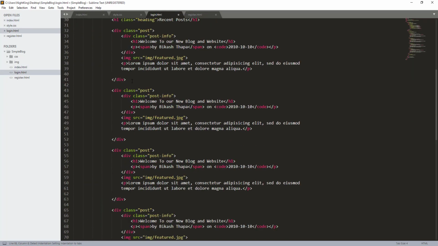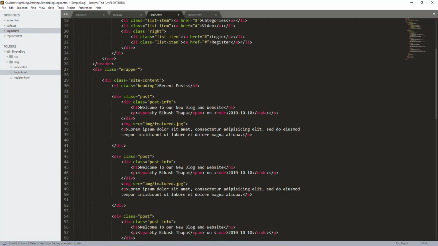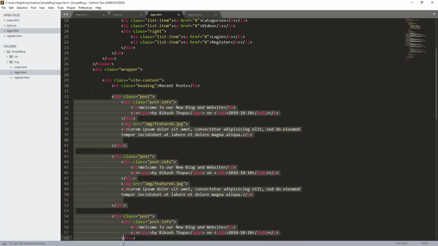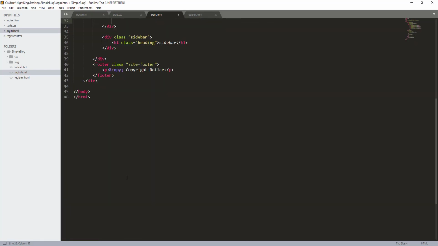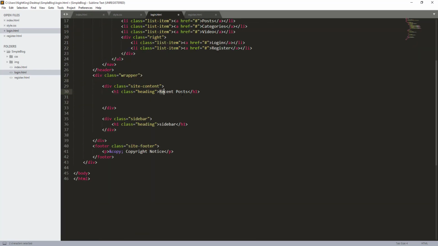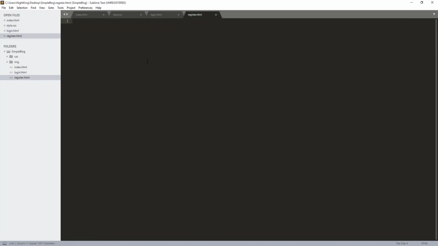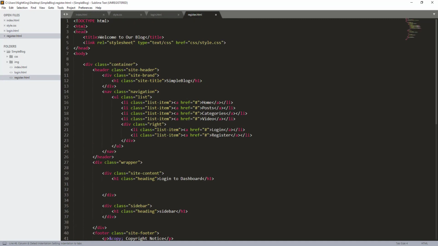Okay, so both files are going to have the same layout, so I'm going to copy the content of the index file here, and what I'm going to do is delete the content of the site content division. I'm going to replace this recent post with login to dashboard. Similarly, our register page will have similar content, only the change is that it will have a register form instead of a login form.